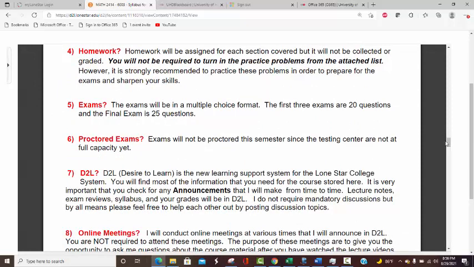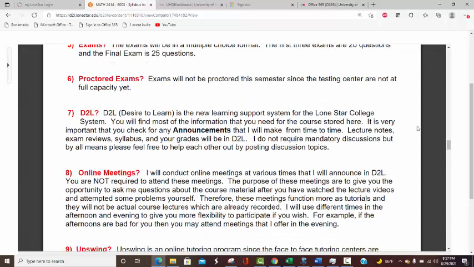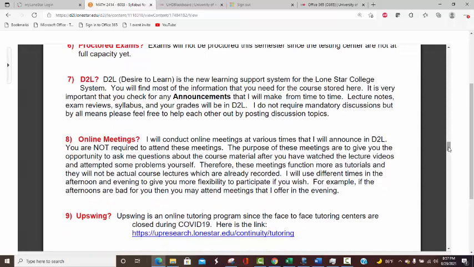Everything's multiple choice. The regular exams will all have 20 questions each. The final will have 25. And here's what I'm mentioning: exams will not be proctored this semester, but possibly by spring of 2022. I said possibly. I don't know for sure, but if the testing centers are back at full operation, then I can revisit that. But who knows? We might still be holding back a little bit with COVID for another semester after this one.